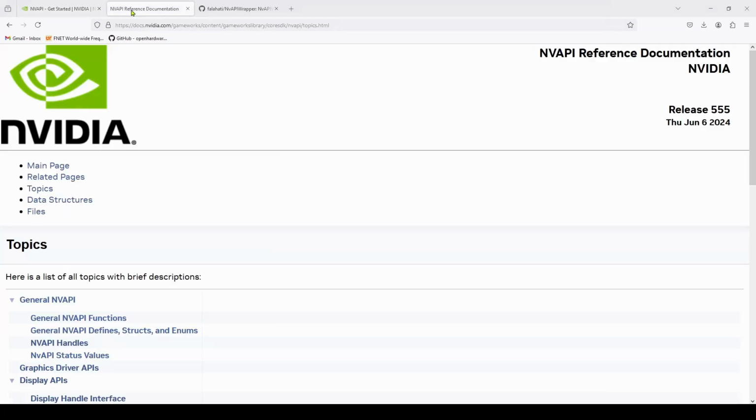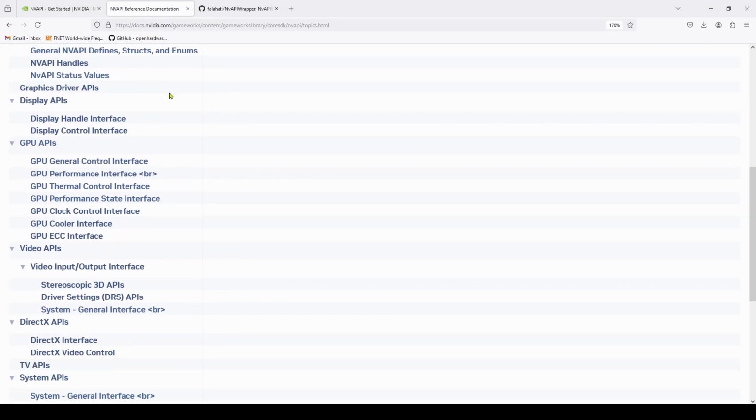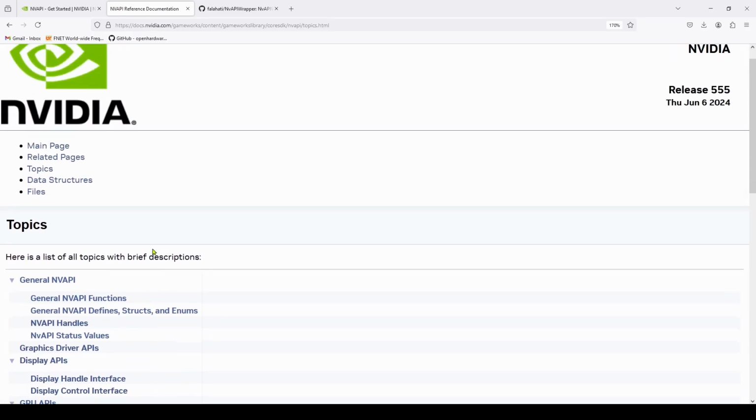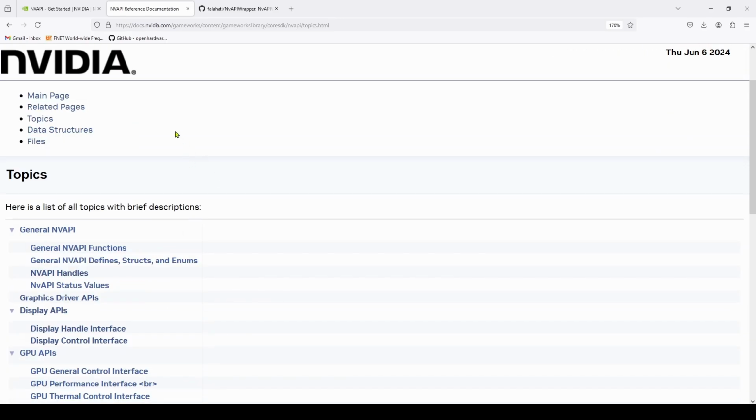Now, there is documentation here. You go to docs.nvidia.com and you will see a lot of stuff. GPU APIs, control interface for controlling, thermal controls, performance state, clock control, cooler interface, which allows you to get temperatures from the GPU, which is something we're going to use. And then there's video APIs, DirectX, and so on. So we're going to use this NVAPI.